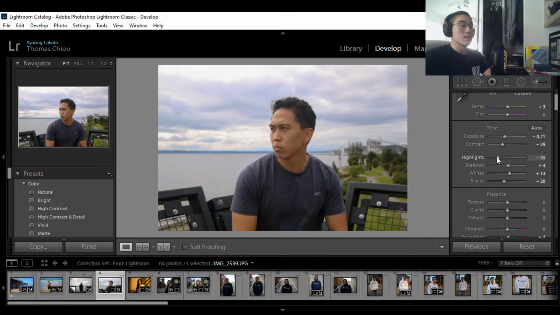And then the highlights. Highlights are pretty much just the whites. And the shadows, I might bring the shadows down a little bit, or the blacks a little bit down. Let me see how it goes.